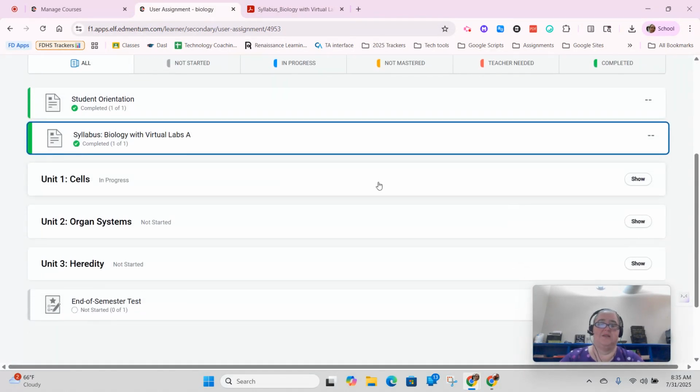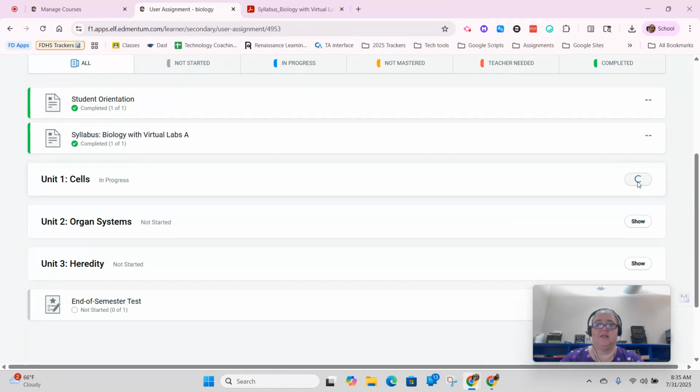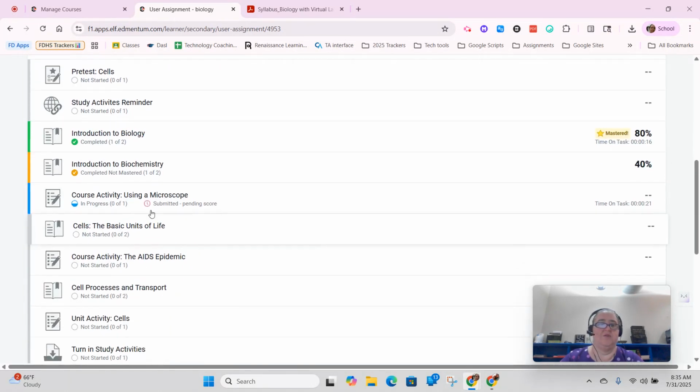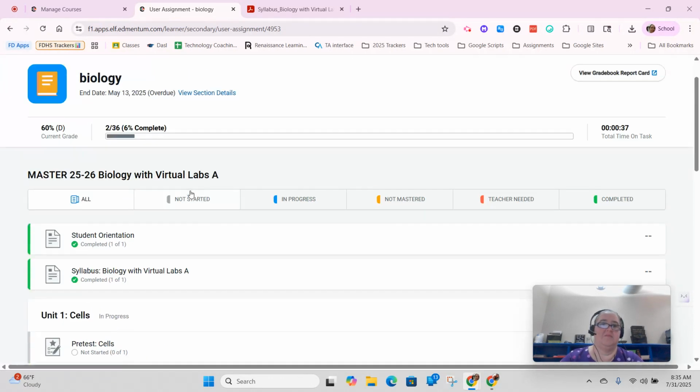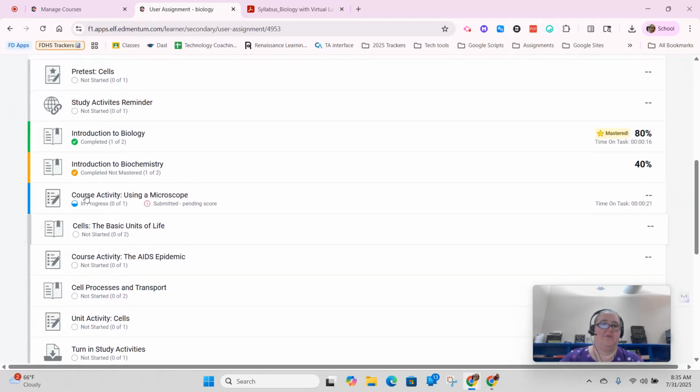So I want to point out to you when I go down to units, I'm going to click show, and it's going to show me the whole unit. I have this key. So green means it's been completed, right? Just like my key up here. And then we have orange, which means it's in progress but not done. And this one's not done because I got a 40% on it. So I need to go back in, redo the tutorial, and do it again.